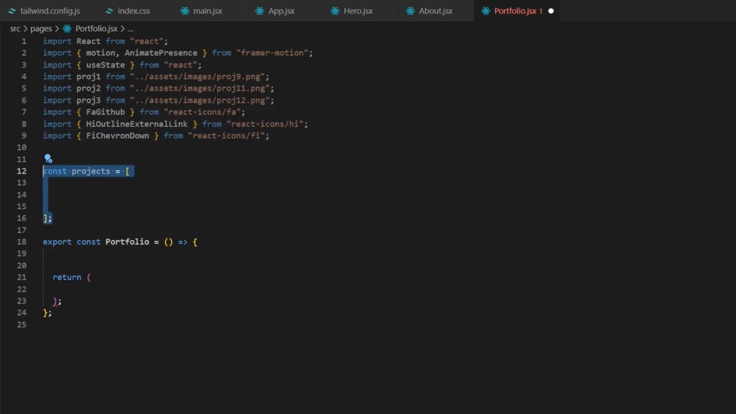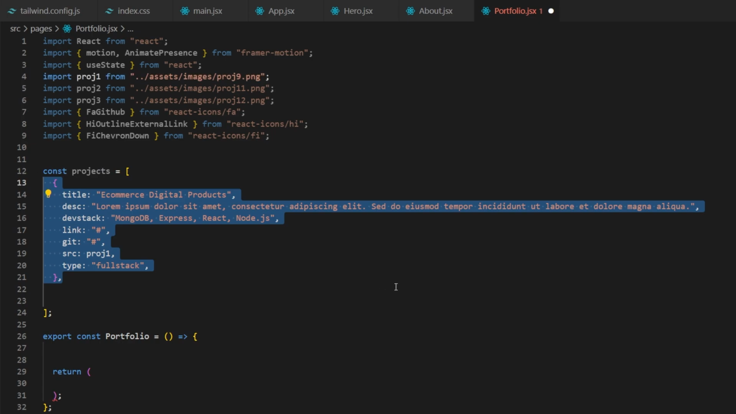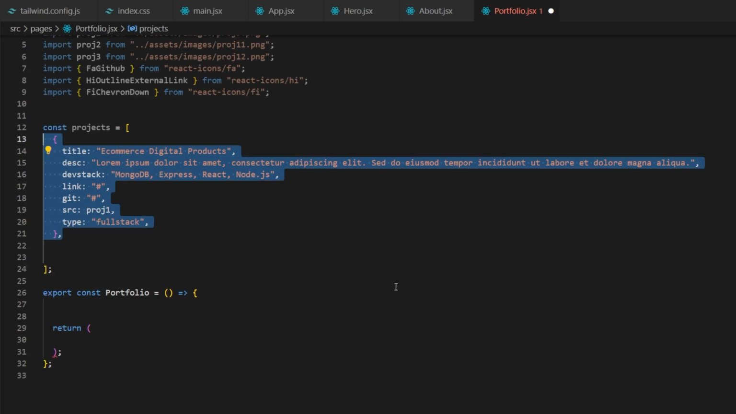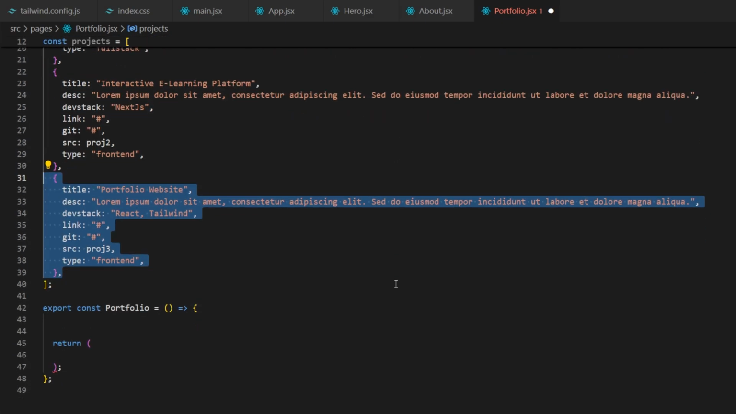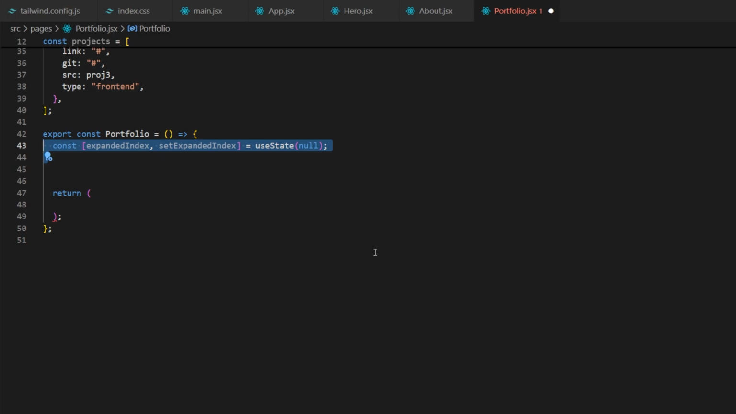Then we will create an array named projects, where we will put 3 projects of our choice. So for each project, I will create a title, description, dev stack, link, git source, and type. Now you can see how I filled the first project, and like this, I will also do it for the second and third project. Then inside the Portfolio component, I will define the useState variable expandedIndex, and also setExpandedIndex that I will use in different functions to set this state variable. The default value will be null.